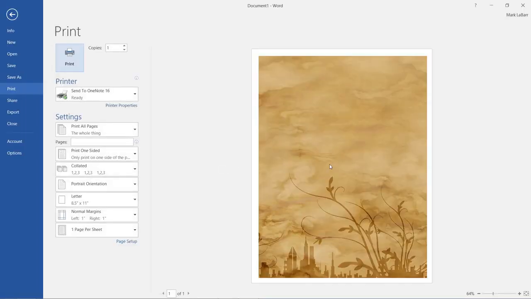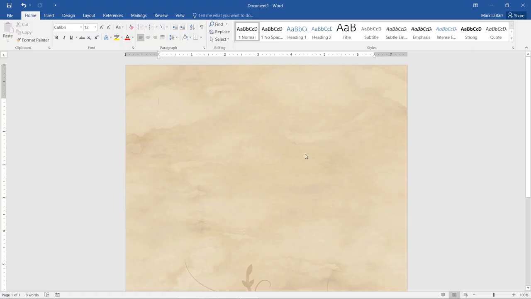And in our print preview we see it all quite nicely, except there's this white border around, and that's simply because, well, printers just can't print in those margins. It's just not possible for them to do that. So this is as far as you're going to get if you wanted to print out an entire page background.